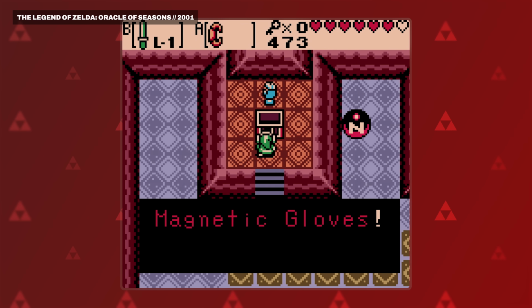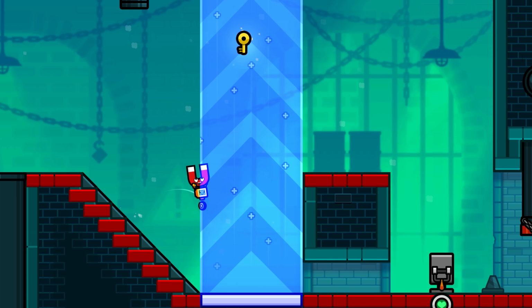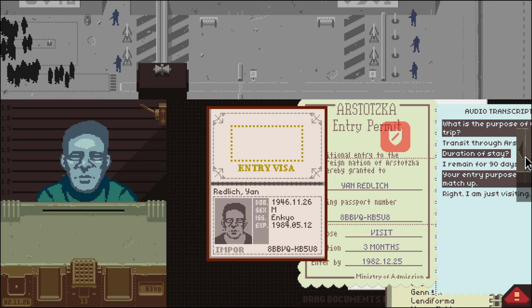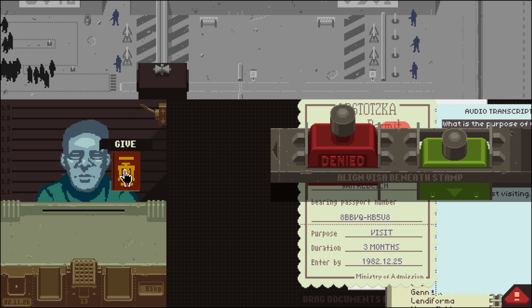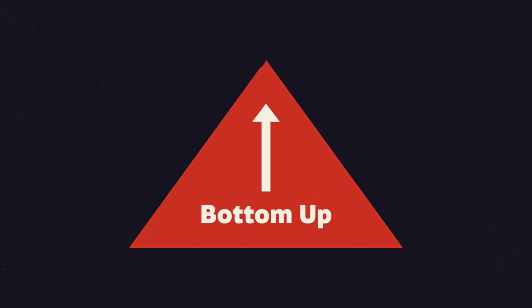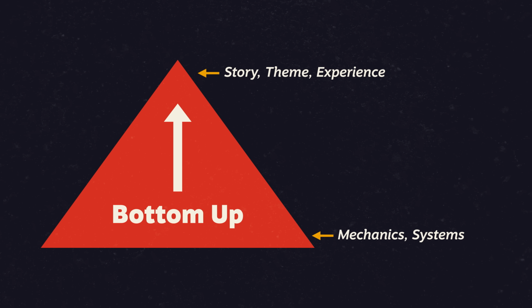I really liked the magnetic glove power-up in Zelda Oracle of Seasons and thought that would make for an interesting way to get around a side-scrolling platforming level. Now, this type of game development, where you start by looking for interesting ways to play, is often referred to as bottom-up. You start with the mechanics, the rules, the verbs, the what you do's, and then add a story, theme, or aesthetic that makes sense.